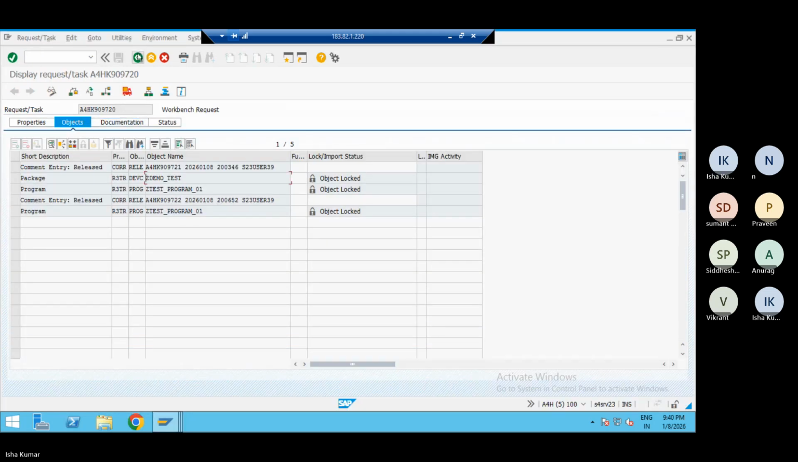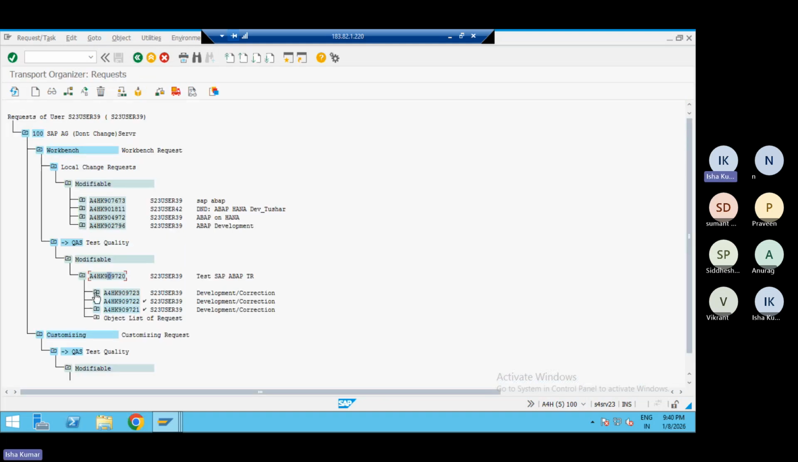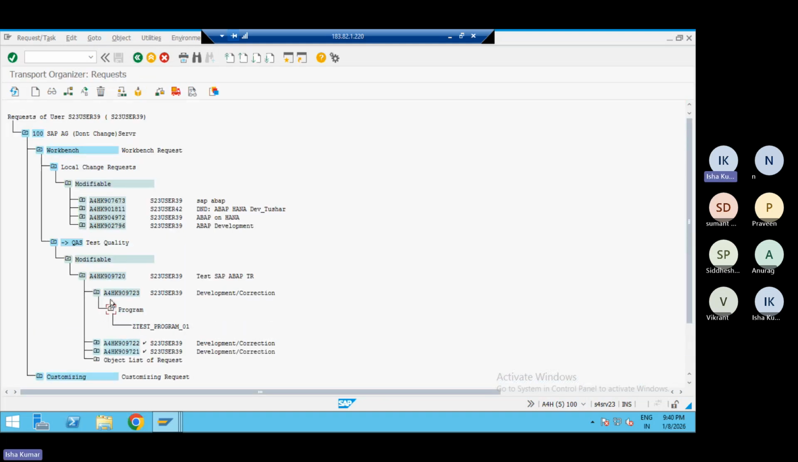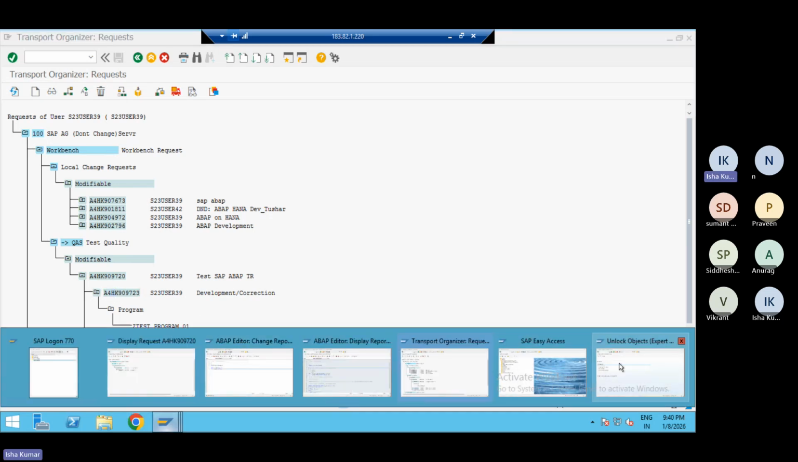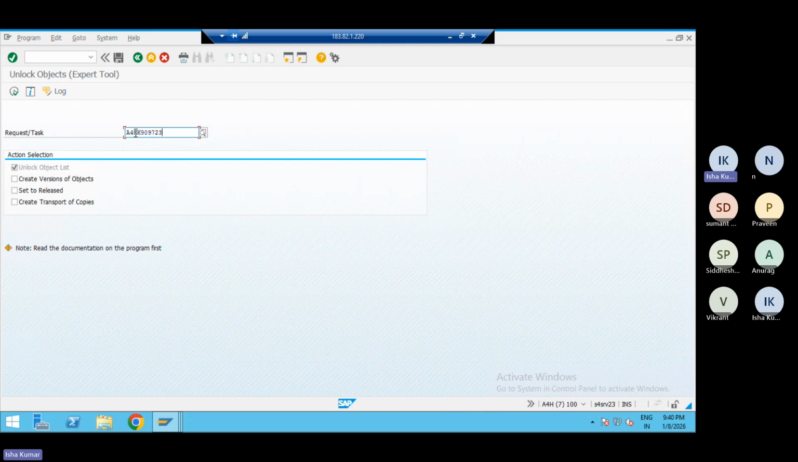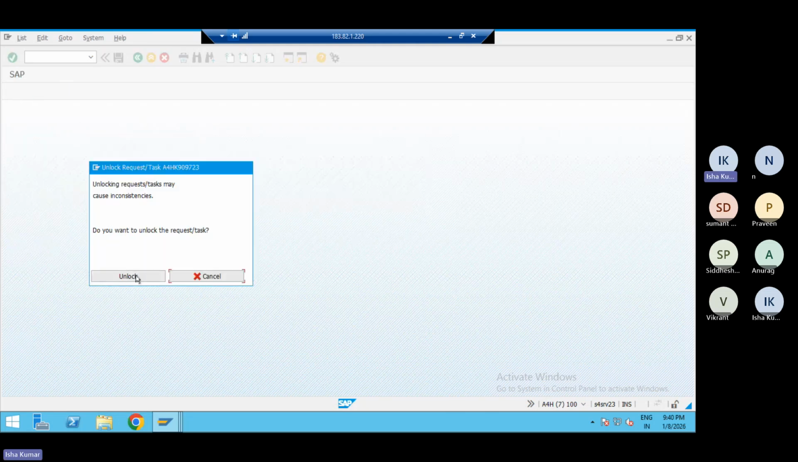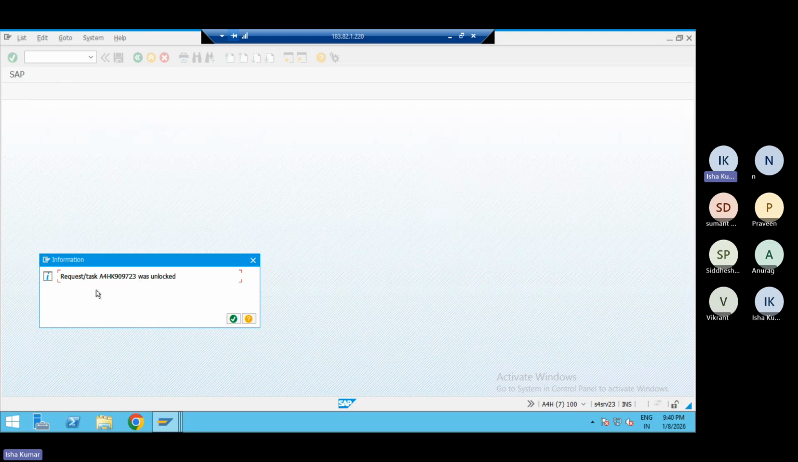Then, for example, now I'm going to remove this program. So I have to copy the subtask, paste it here, execute it, then unlock it. It's saying subtask is unlocked.